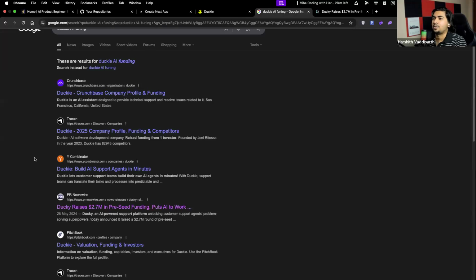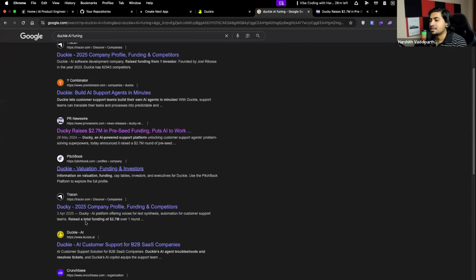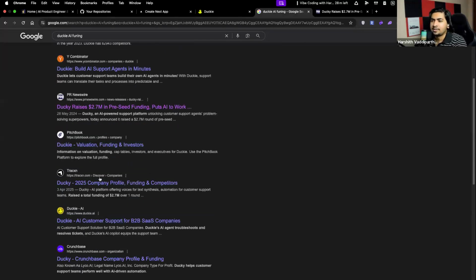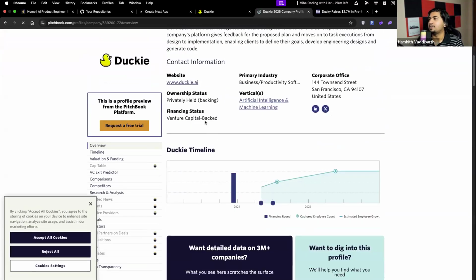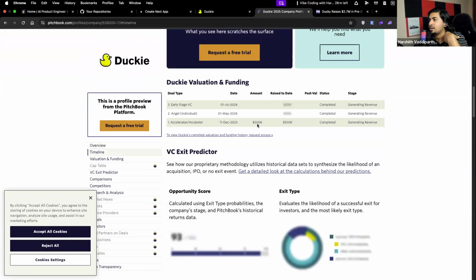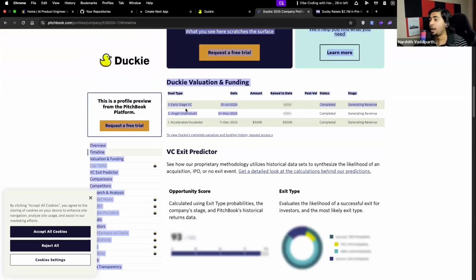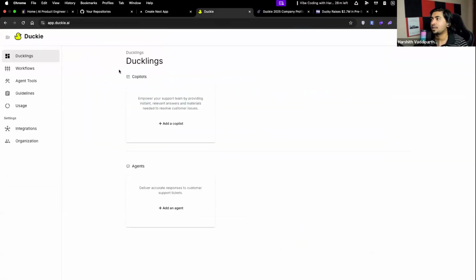Okay, I think that's a different one. Let's look at ducky.ai. I don't think they've raised yet. Yeah, they have one check from YC. Oh, they have more. There are two angels. There's one 500K check. That's a 4 crore check. Not bad for a dashboard like this.